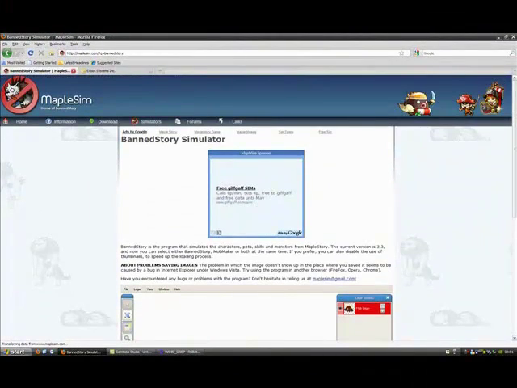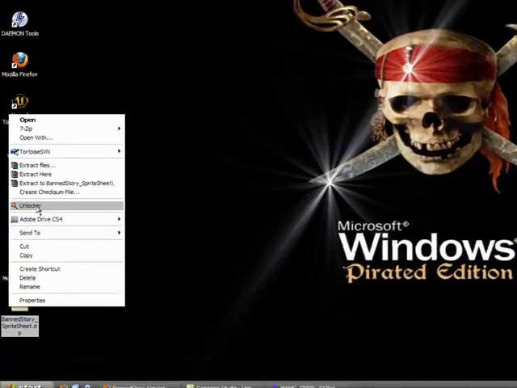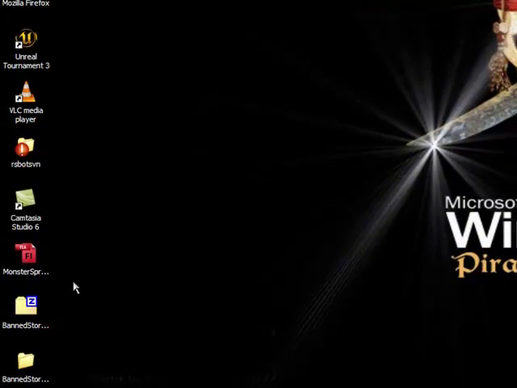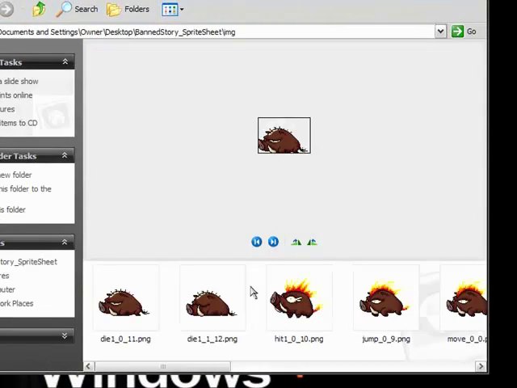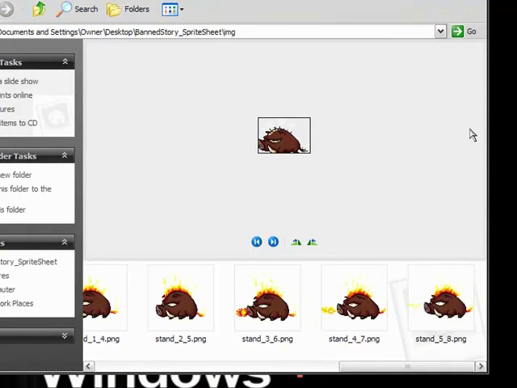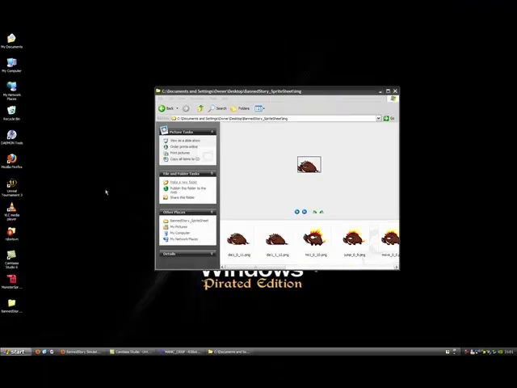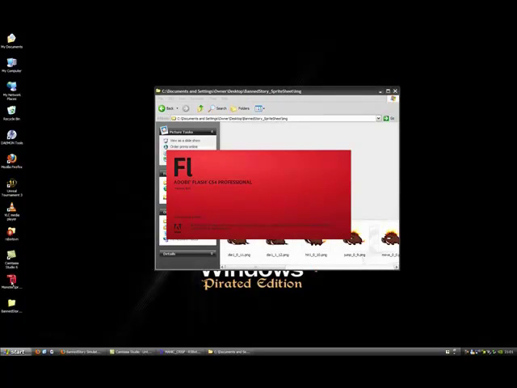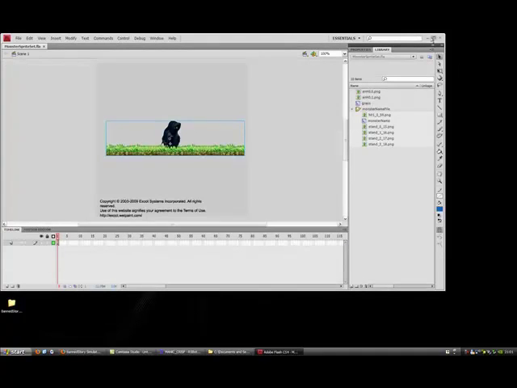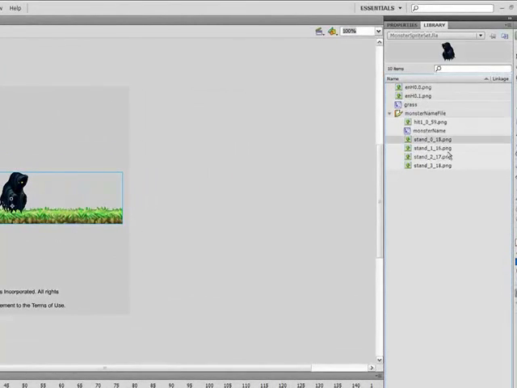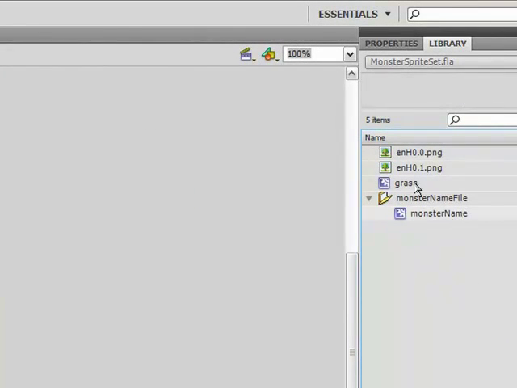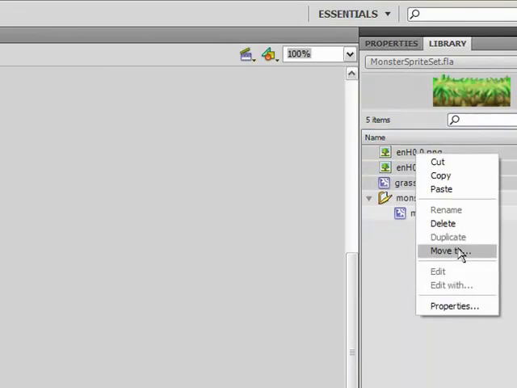Once it's saved, you can go to your desktop, extract it, open it up. You should see loads of images. What you have to do now is open a sprite set. This is the default sprite. You don't need these PNG files. Keep these safe in a different folder.